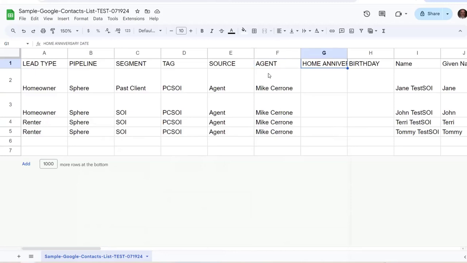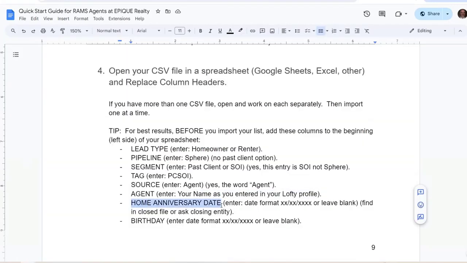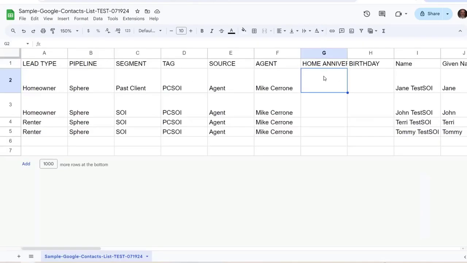Now we're going to go to home anniversary. This field won't be applicable to everybody, but it's anybody that you help purchase a home. You want to know the date that you helped them purchase that property. And right up here, we have Jane. She's a homeowner. And if it happens to be that we helped her purchase that home, we want to know the date. I'm going to go check my notes real quick again, just to make sure I'm not missing anything. Home anniversary, I want to enter the date in this format. That's the only way I can read it in. I could find this information in a closed file or even ask a closing entity. But again, this is for people that I helped purchase their home. And so we have a date of that closing, and we're going to want to then reach out to them on that date every year and say, hey, this is the date we worked together. So let's go ahead and fill that in.